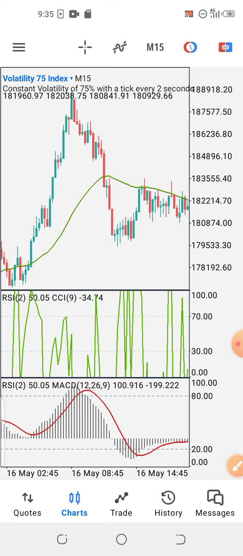Now, as you can see, I use 4 to 5 indicators here for this strategy. I use MACD, moving average, CCI, and RSI. So stay with me until the end of this video, I am going to show you the settings of the indicators. Let me show you when you will enter the market first, before I show you the indicators used here.